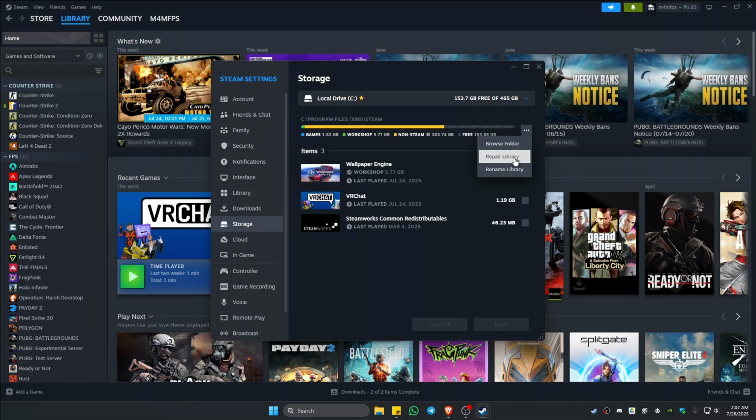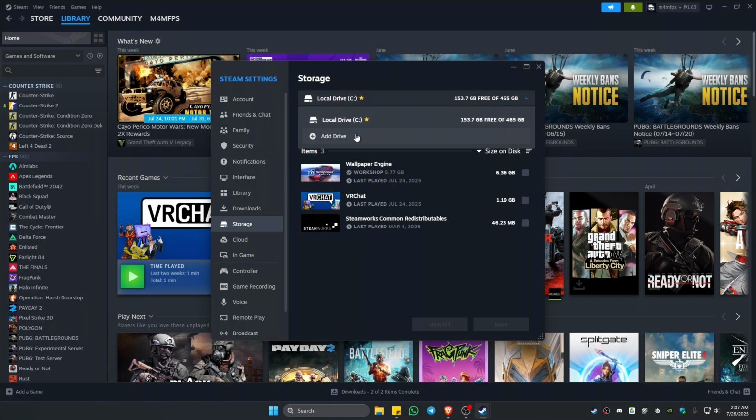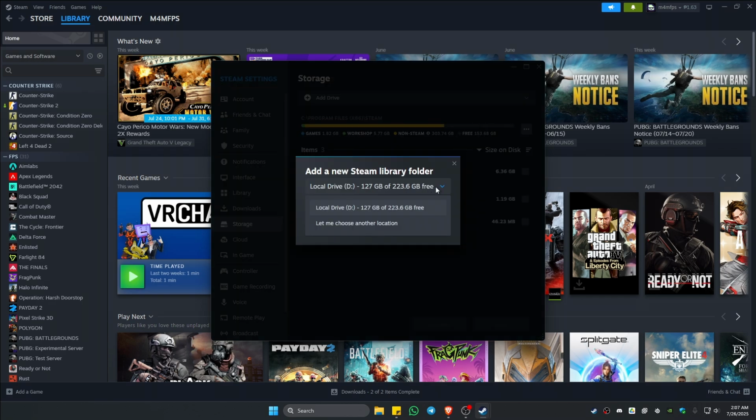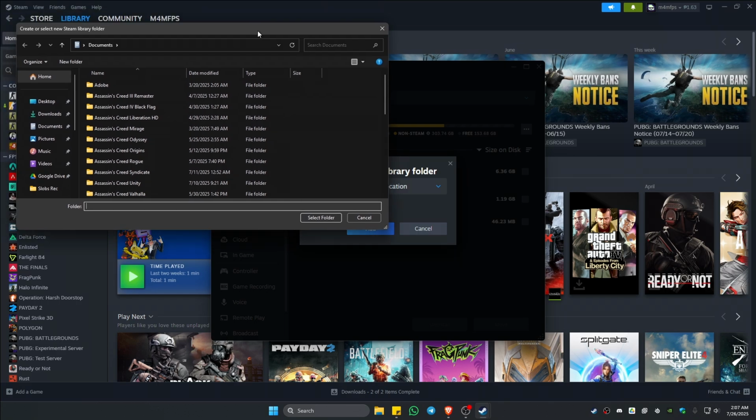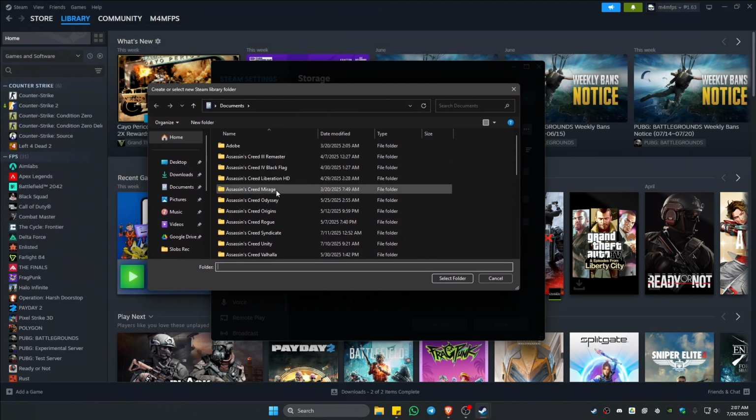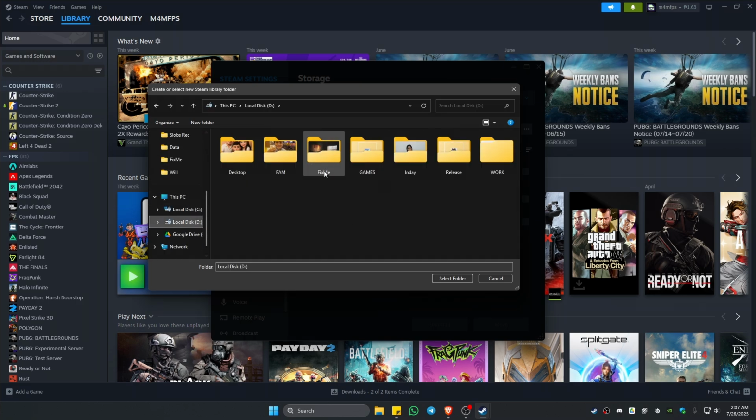Now, if that still won't work, in the same page, go to the storage section, click on the drop down, add a drive, then click on the drop down once more. Let me choose another location. Add. Now, your directory will open. Go ahead and find the Steam folder where you suspect it is installed. For example, you might have installed your Steam games under your D drive. So just click on the Steam folder and hit select folder.